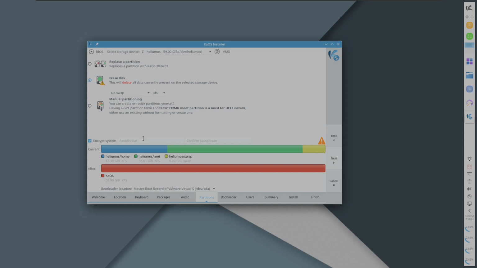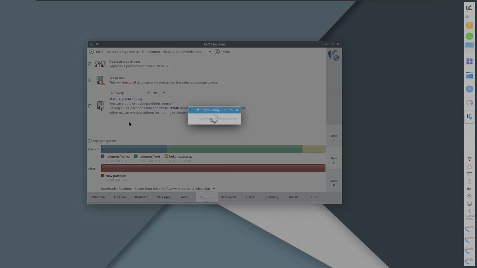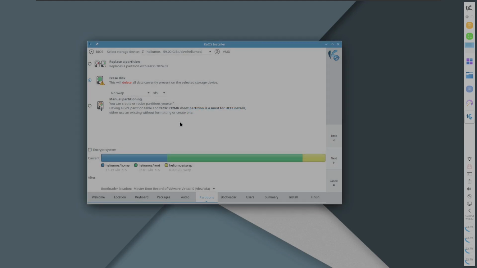Here you can choose the encrypt system option by providing a password in the boxes. You need to provide both boxes with the same password and you can encrypt the system. You need to remember the password, so type it in an application or a note-taking app, or maybe write it down in a book. If you don't want encryption, you can uncheck this button.